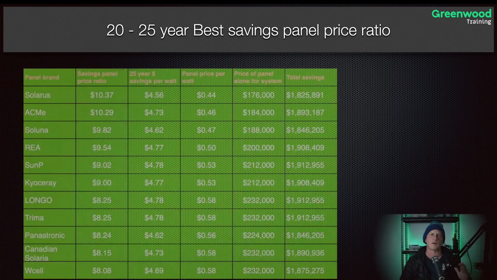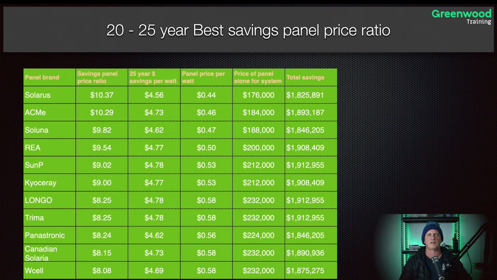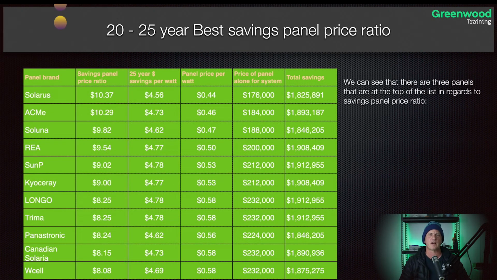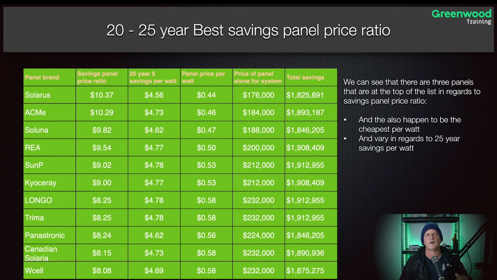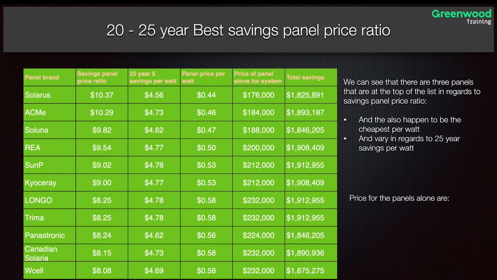We're looking at the 20 to 25 year best savings panel price ratio. And we can see that there are 3 panels at the top of the list in regards to the savings panel price ratio. And they also happen to be the cheapest per watt, and that makes sense. And they vary in regards to their 25-year savings per watt. So the prices for the panels alone are $176,000 for the Solaris, $184,000 for the Acme, and $180,000 for the Soluna.